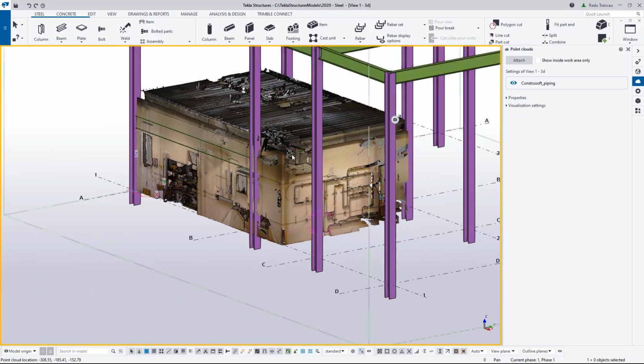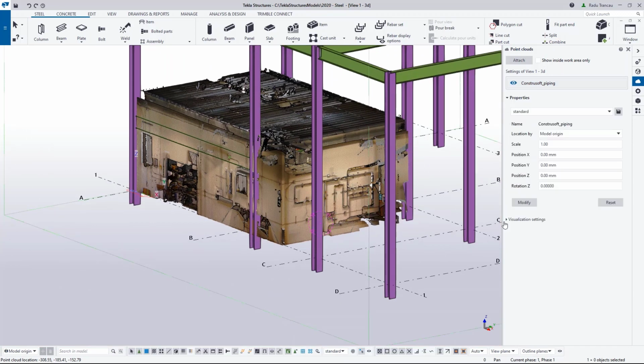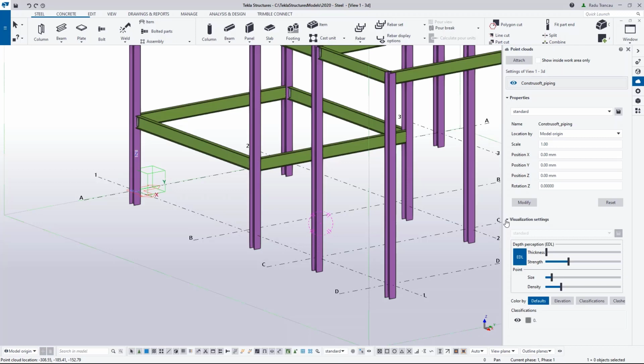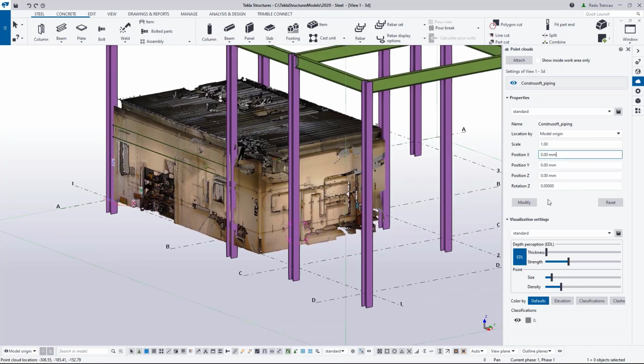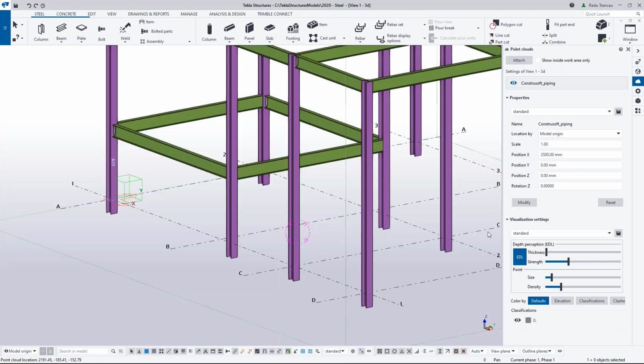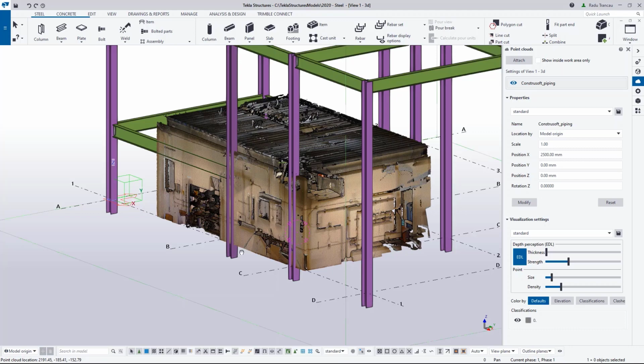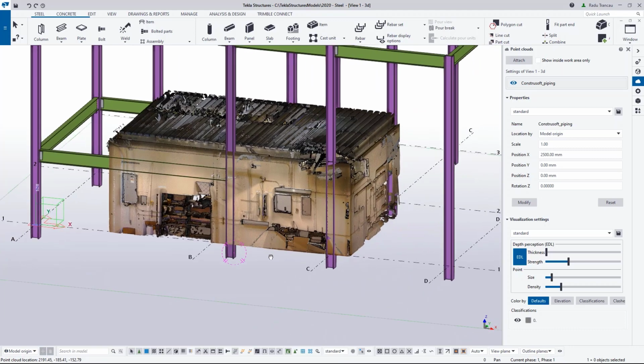So what you can do now with point clouds is, if you select those and expand the properties and visualization settings, you can see you now have the option to move the point clouds in the model. So if you just want, for example, to move it along grid line X, you can modify, and the point cloud is moving.